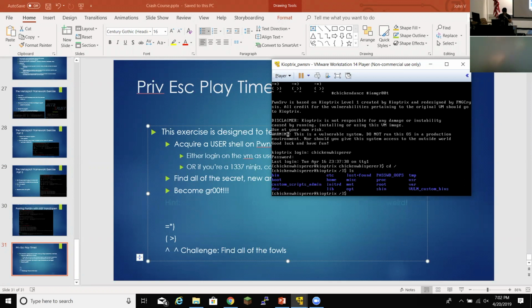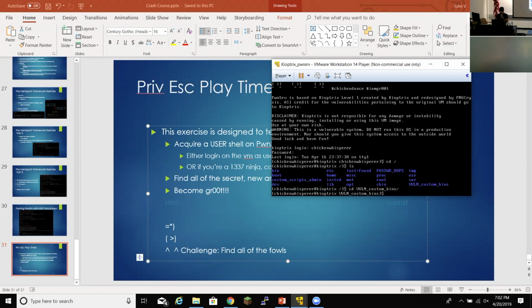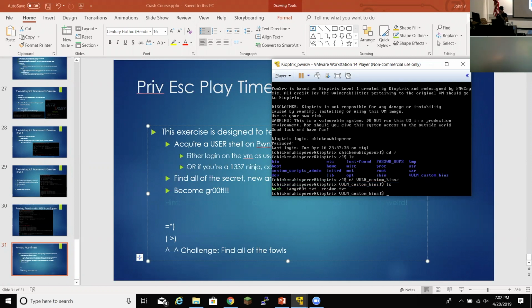There's a few of these in here, and I'm not going to cover all of them because I want it to be a little bit challenging, a little bit fun for you guys. This is a workshop. So log in and go to the slash directory and go to the vuln custom bins directory. And there's some juicy stuff waiting for us.